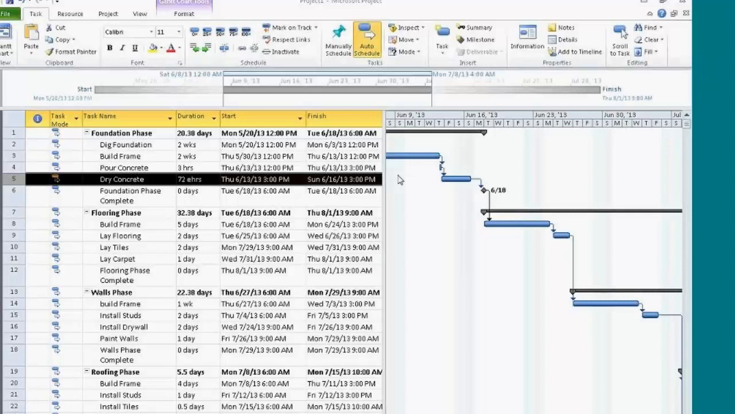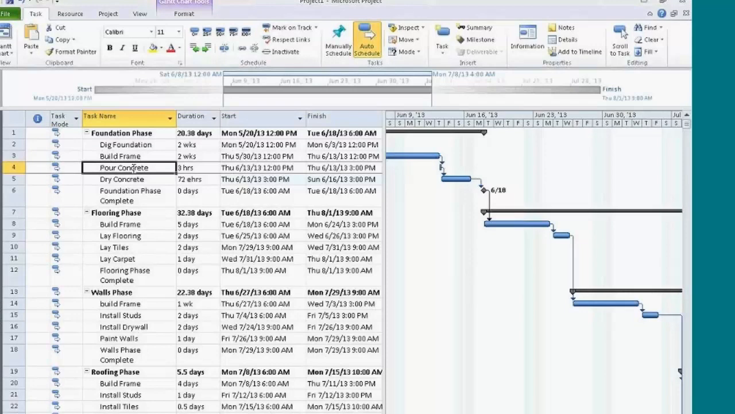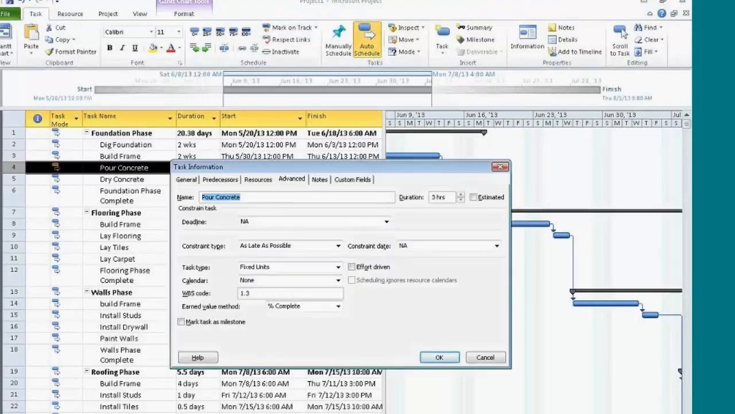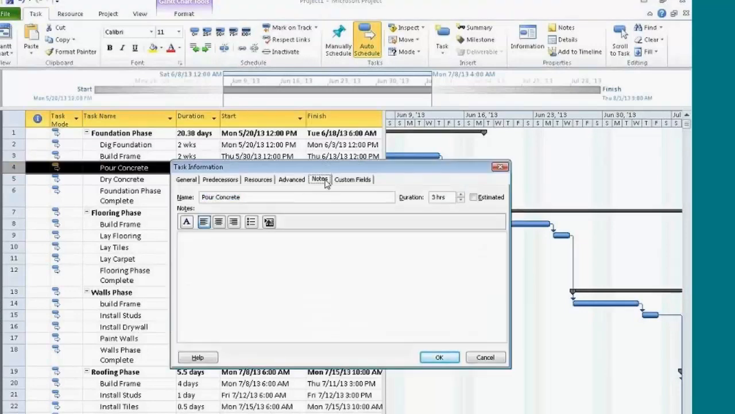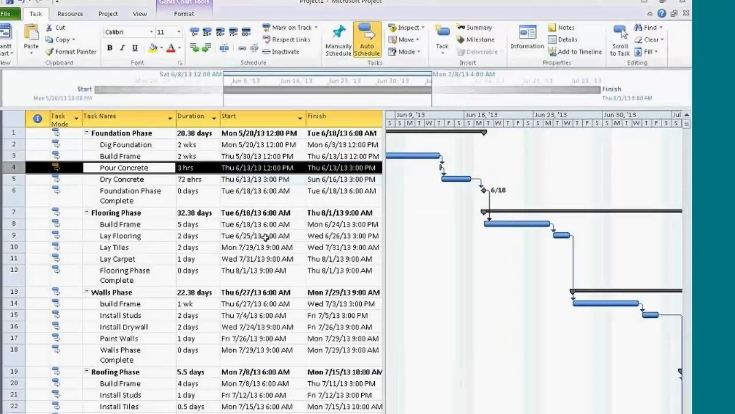Yes, you can add comments to tasks. Comments to tasks, if you double-click on the task, are found in Notes. So if you click on the Notes tab, that's where you're going to find any comments that you've made. Any other questions?